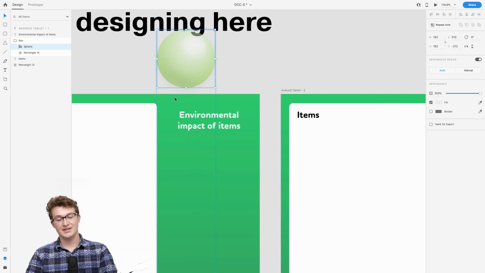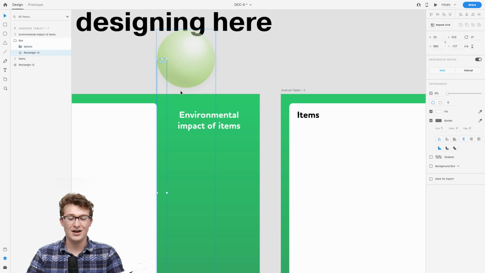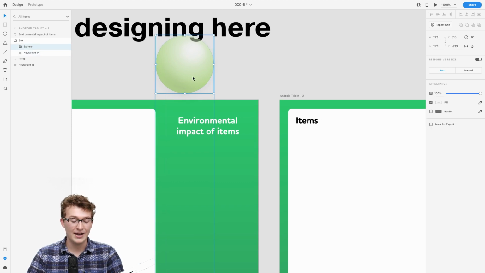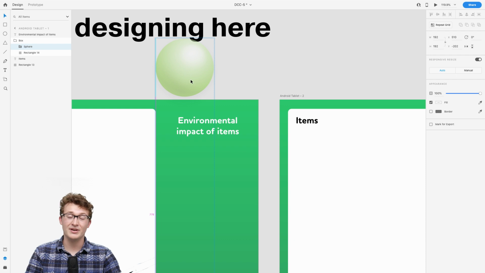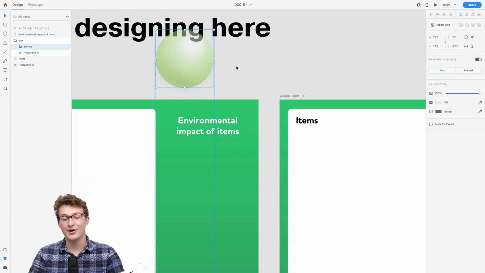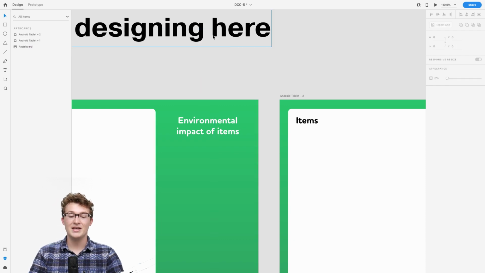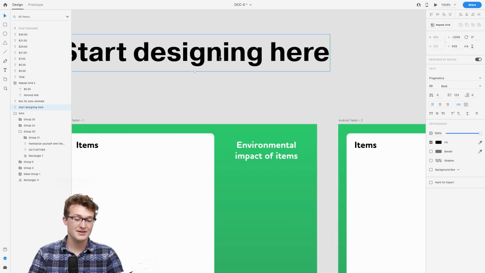Something to notice here is that if you've watched any of the other streams, or maybe you've experienced this, when you move an item off the artboard, it lands on the pasteboard, like this text box here.